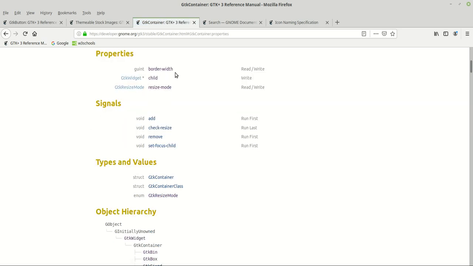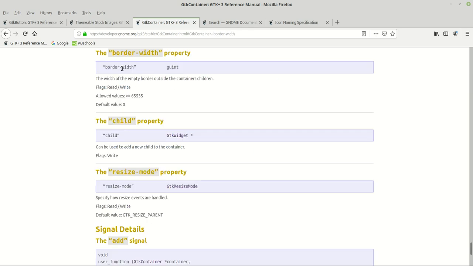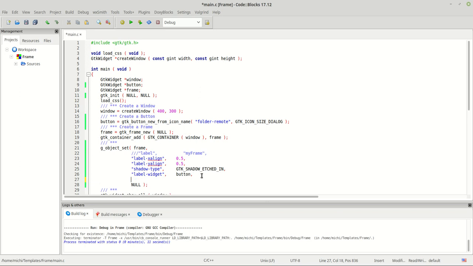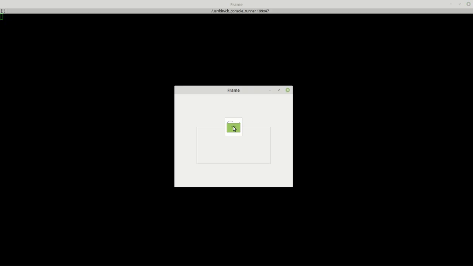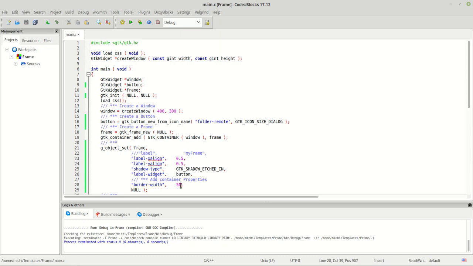There are 3 properties, so let's call the first one, this one right here, add container properties, so that we understand it better. And now we can set the border to 50. Let's set it to 50 to see how crazy and big this thing is. Watch, you see how small it became now because we have that big border here. Okay, I'm going to set it to 0.